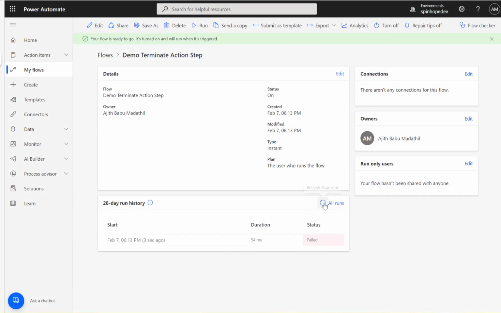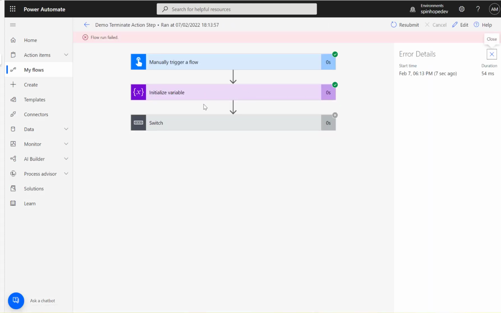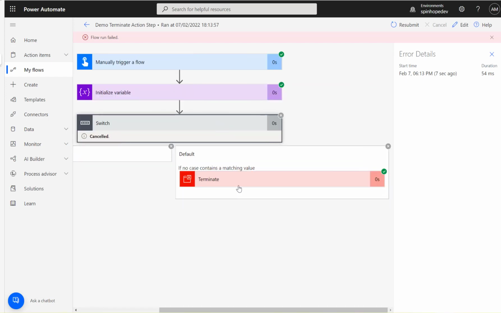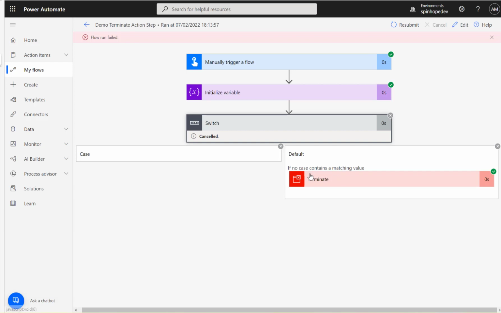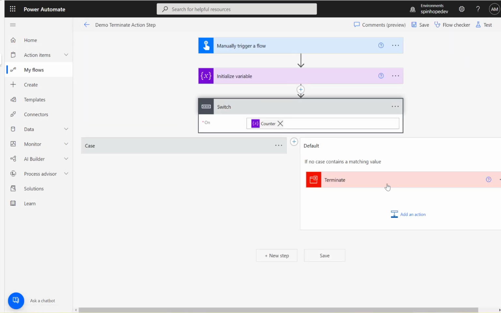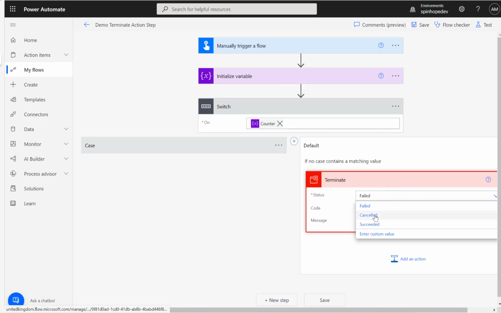The flow is running. Let me refresh it. It says failed. Let's go and inspect the run history. Why did the flow fail? Because I added a terminate. It's as simple as that. Whenever you add a terminate, it cancels that step because it executed it, but it cancelled it because we said terminate. Because this action step is under the switch condition, the entire action step is cancelled because it failed.